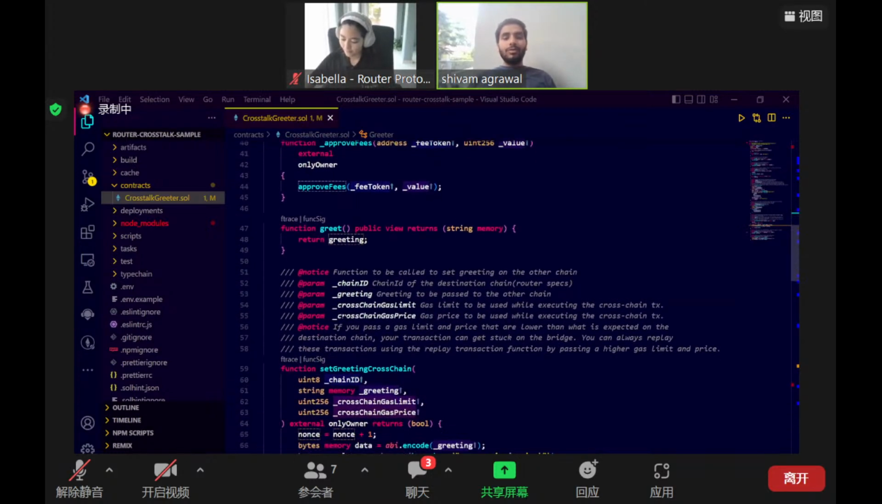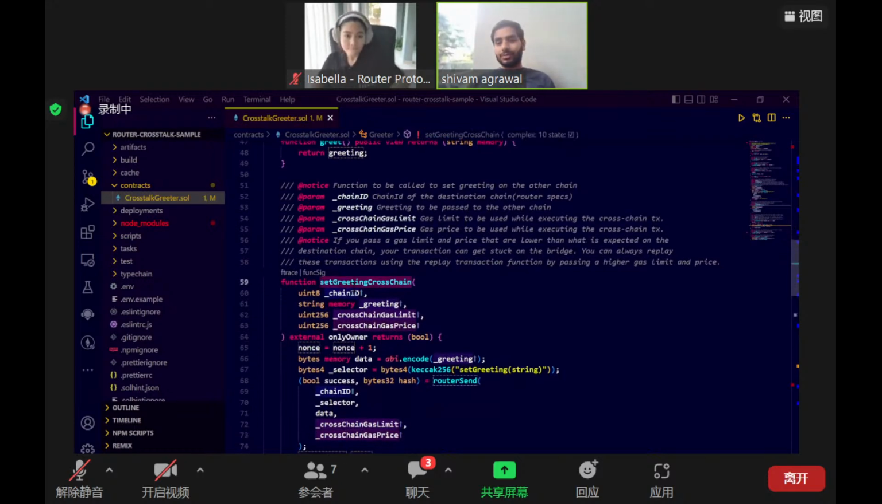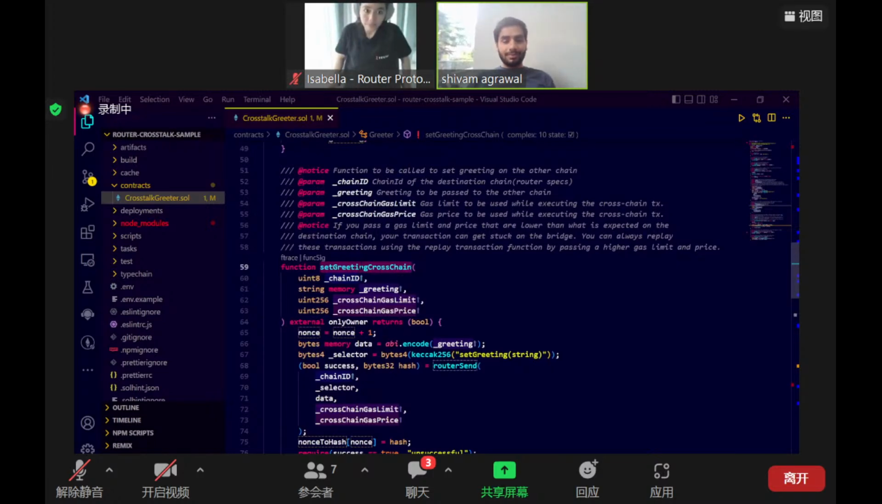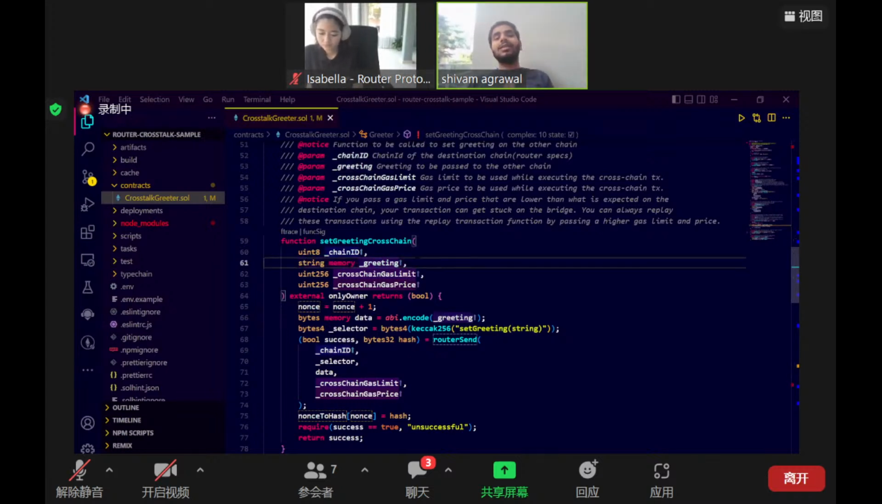Now moving on. This is the function you want to call when you want to create a cross-chain request. In our case, we have called it set greeting cross-chain. You pass the destination chain ID. This chain ID is not the actual chain ID of the destination chain, but the Router-defined chain ID. We have a list of chain IDs: for Polygon we have chain ID 1, for BSC it's 2, and you can find the list in the official documentation itself. Also, here you pass the greeting, which means the data that you want to pass. In our case, we just want to pass the greeting, but you can pass whatever data you would like. This is the data that will be sent to the other chain.